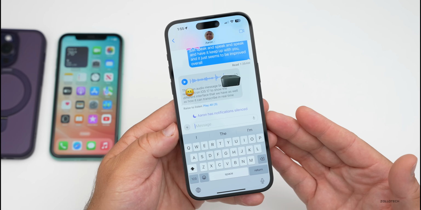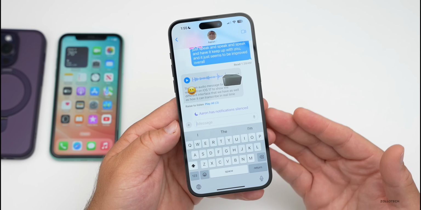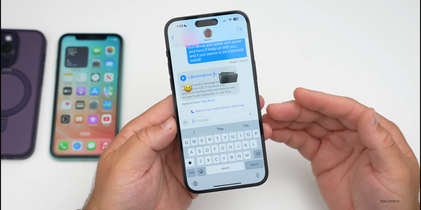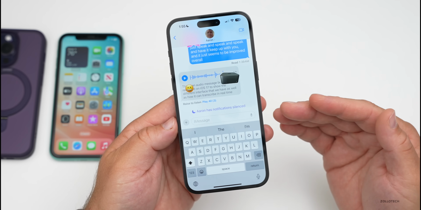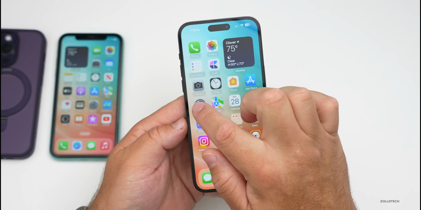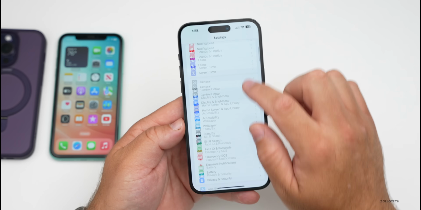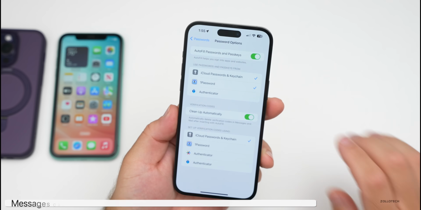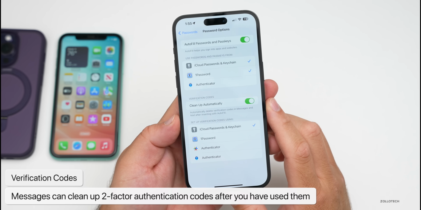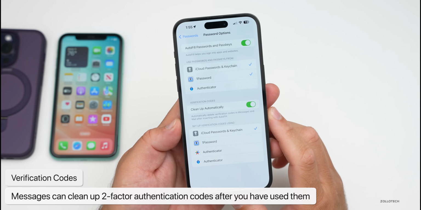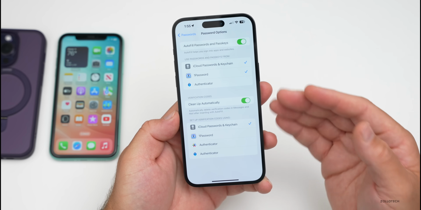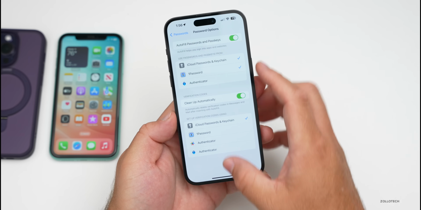If you get a lot of verification codes logging into an app or a website and they often pile up and you have to delete them, iOS 17 can recognize these codes and automatically delete them for you. You can enable this by going into Settings, then going down to Passwords. Under Passwords, within Password Options, you'll have a new option for Cleanup Automatically, where it says automatically delete verification codes in messages and mail after inserting with autofill. So you can delete these, you can recover these if you need to, but it will automatically clean those up now, which is incredibly helpful.